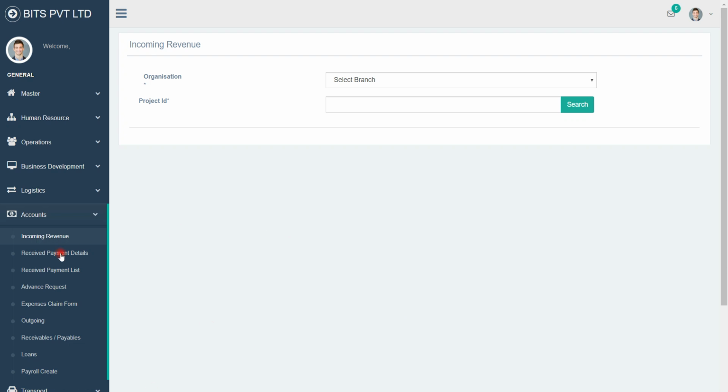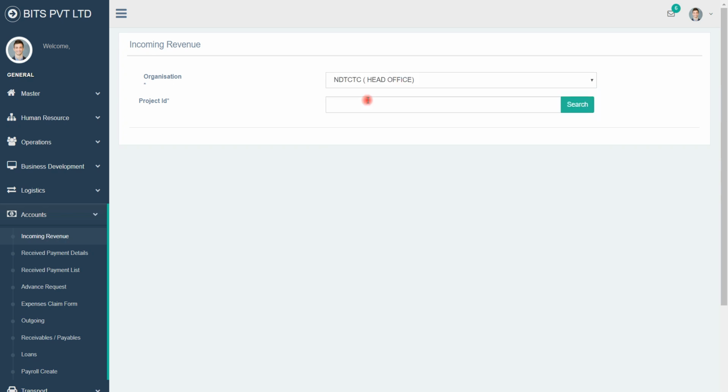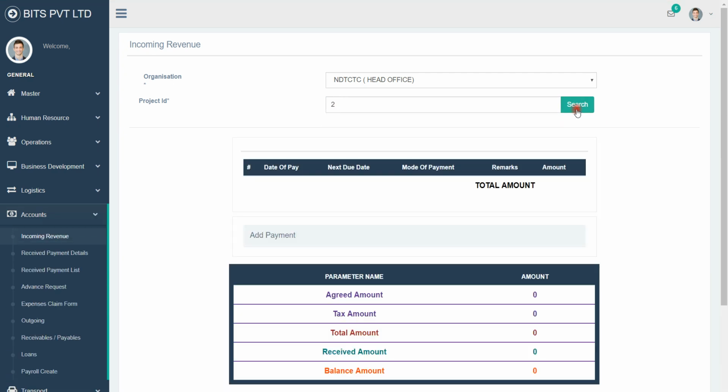Okay, so this is the menu where we'll be getting the incoming revenue. If we are getting any incoming payment to the business, we'll select which branch and the project ID. Based on the project ID, we'll see how much amount we are getting, how much is required, and what the next due date is. That information can be shown up here.